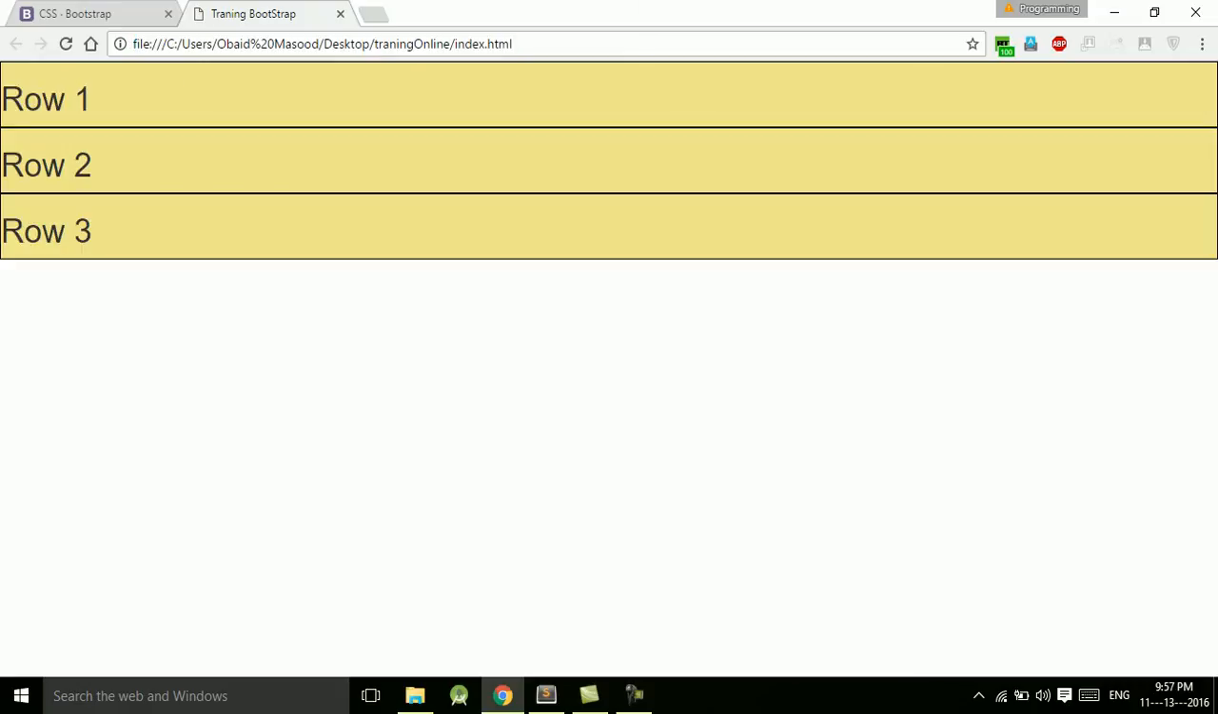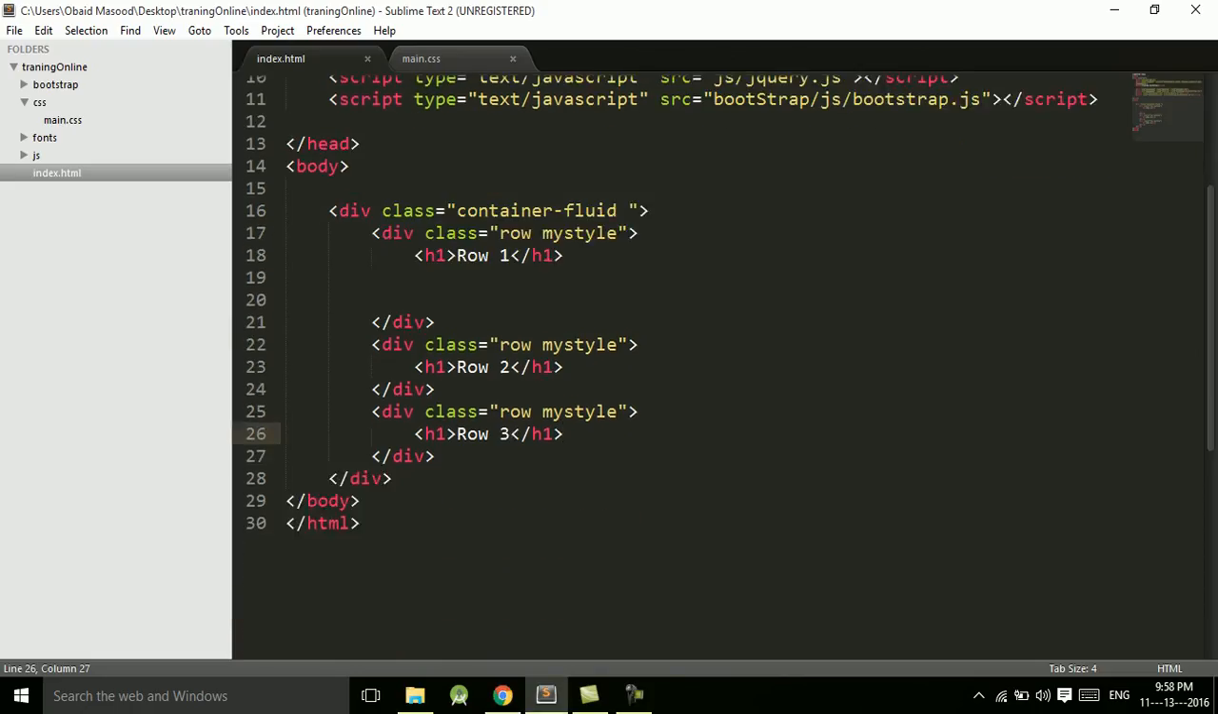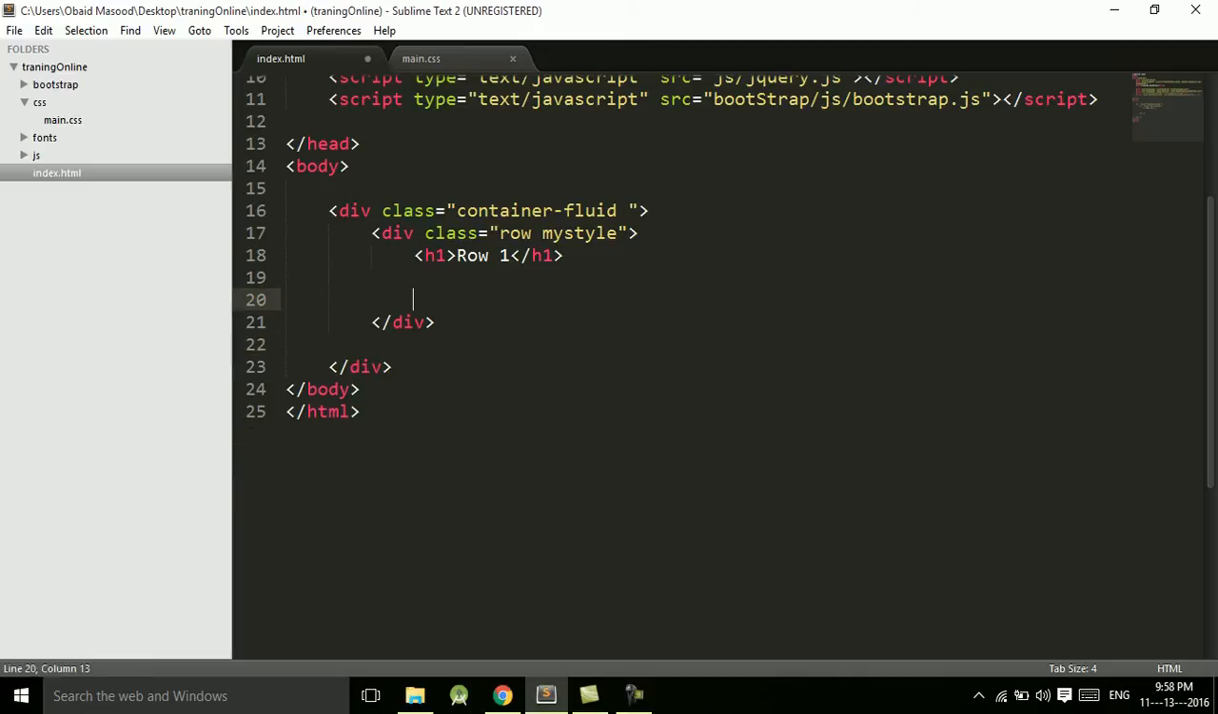Now you can see that here we have 3 rows. So you can think of a row as a section of HTML5, the section tag of HTML5. Here is section 1, here is section 2, here is section 3. So this is the meaning of row. So here we don't need these two rows, so I will delete this, and here also delete this h1 tag.